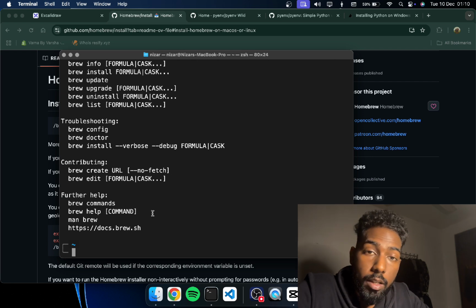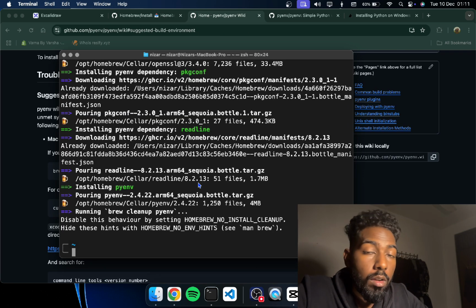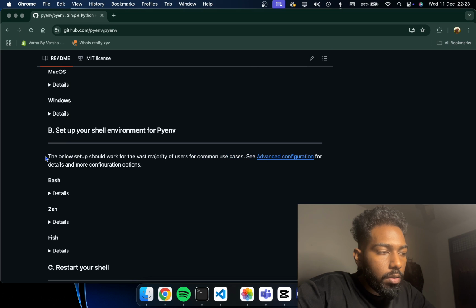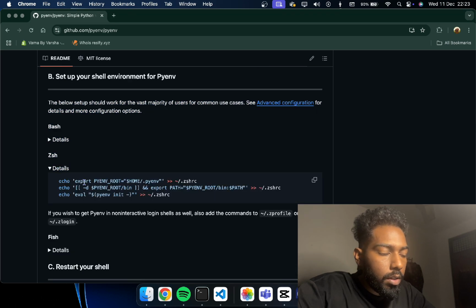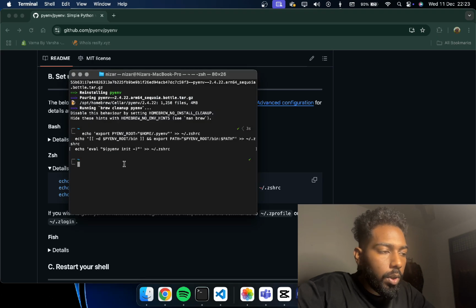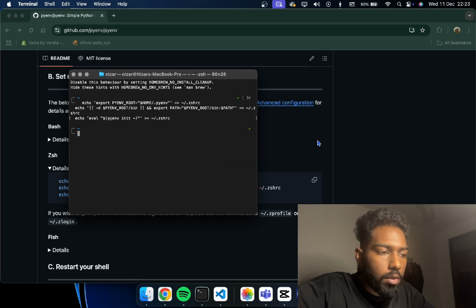Next up, we install Pyenv. That's the second step. So we go brew install Pyenv. And we're done with installing Pyenv. Now, after installing Pyenv, we need to set up its shell environment. So to do that, we'd go to its Git repository here. I'm using ZSH as the terminal. Just copy these commands here and paste them into your terminal. That's it. What this would do is it would go into your ZSHRC and it would basically just copy paste these lines at the bottom of that script.